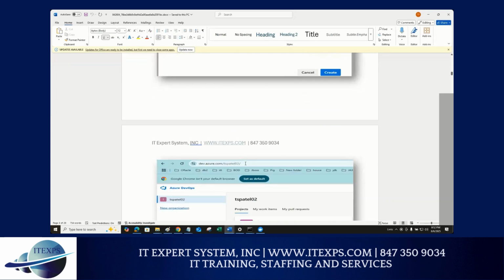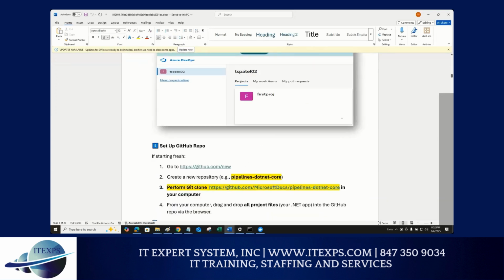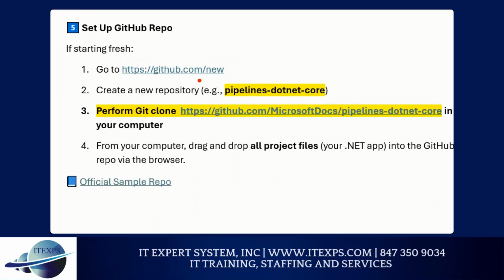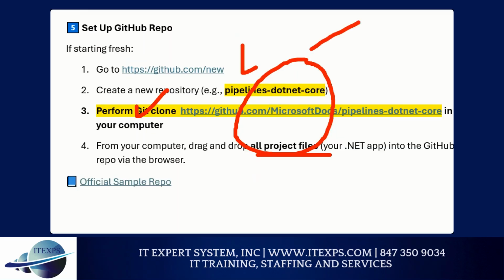Yeah, we are here. So we just did this exercise. We created git clone and all project files we have locally. Now what we are going to do, please pay attention. From local machine, we're going to push this file to our GitHub account. So we're going to drag and drop. Everything is in local machine.